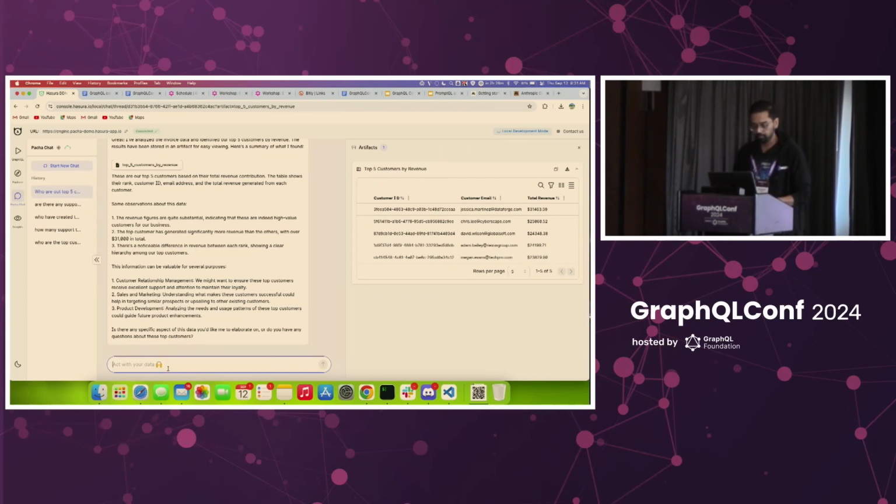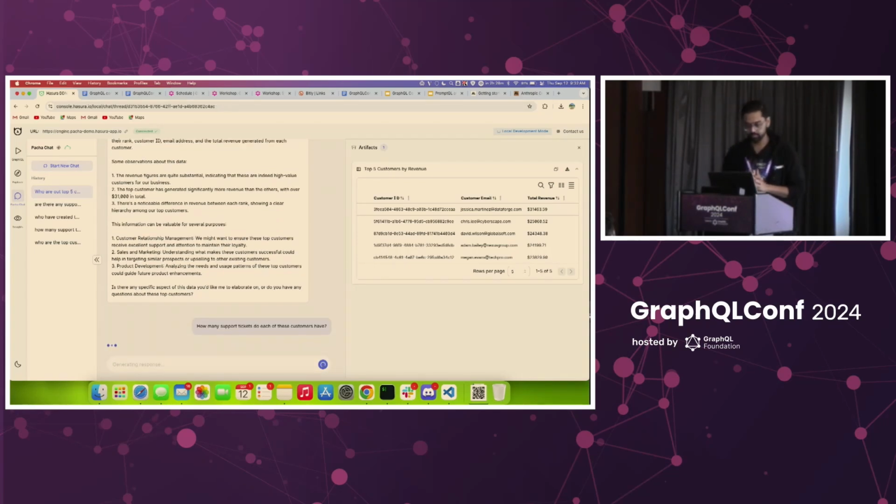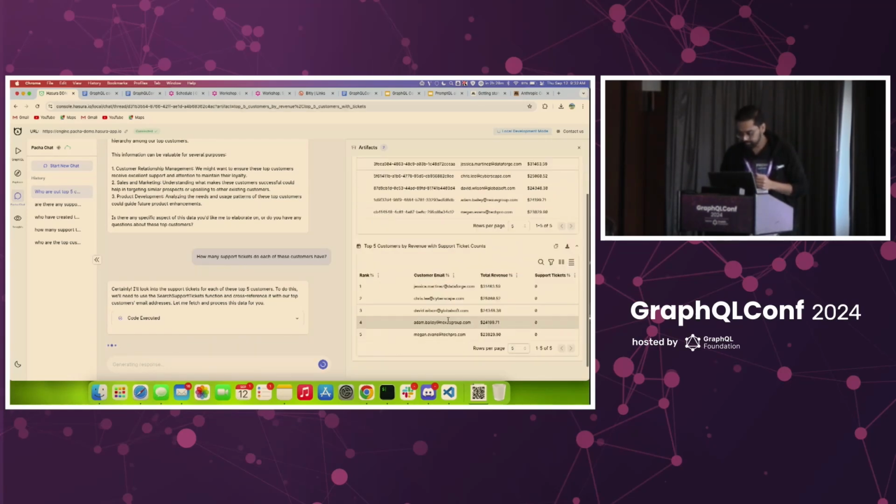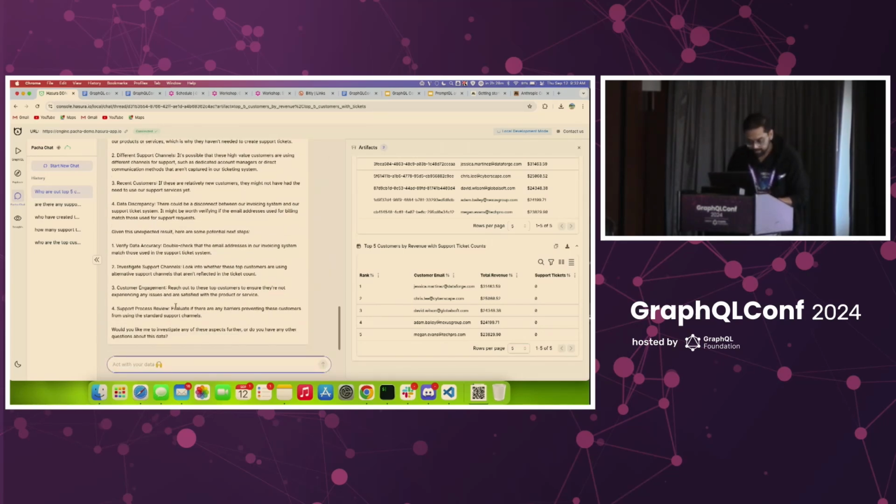Okay. How many support tickets do each of these customers have? Okay, let's do that. So now it has to do a join between the data it just pulled. It knows the top customers, but support tickets are present in Zendesk, so it has to figure that out. So let's see. Oh, these customers look like they have no tickets. None of our top 5 customers have any tickets.